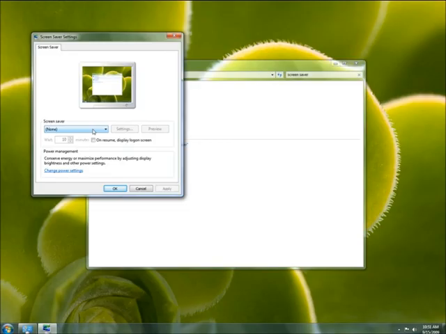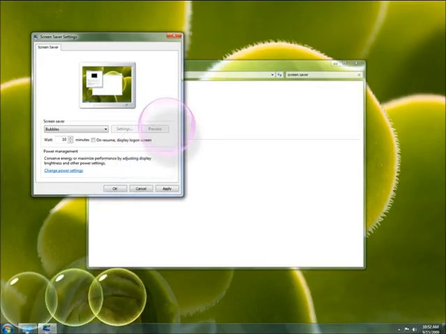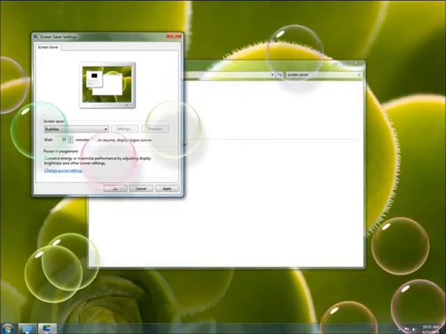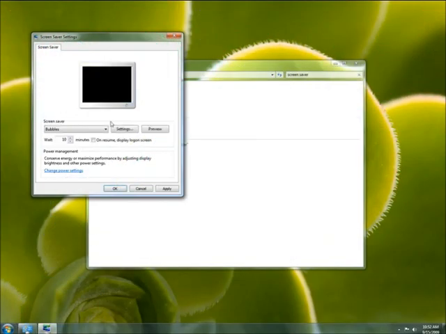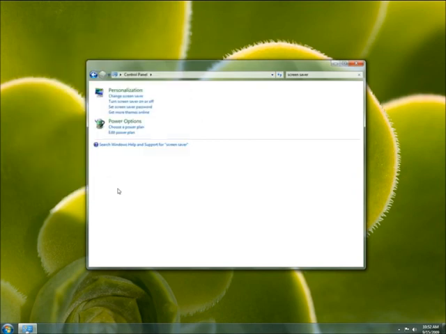In the screensaver list, click the screensaver you want to use. To see what the screensaver will look like, click Preview. To end the screensaver preview, move your mouse. Then click OK, and you're done.